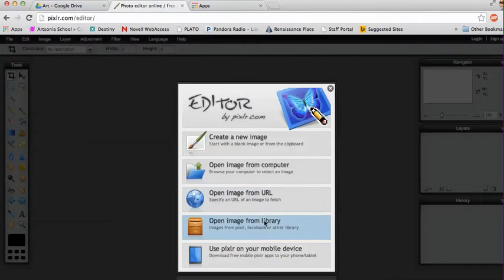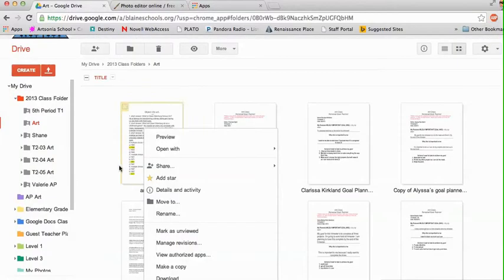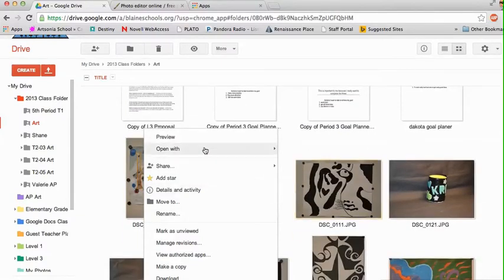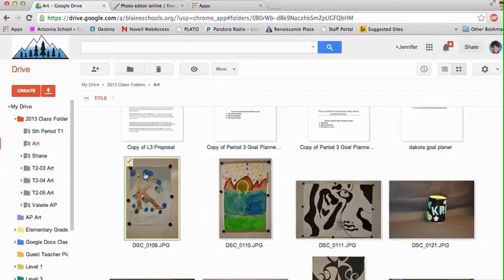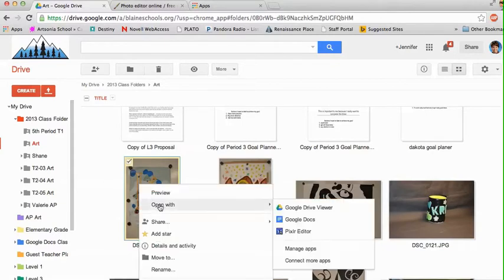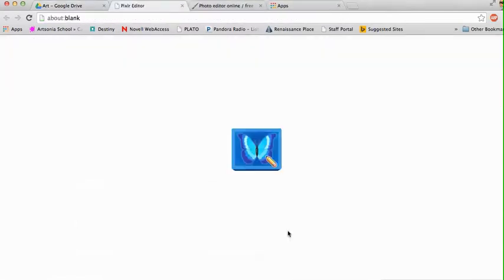So the easiest thing for me to do to get an image that I would like into Pixlr is to go right into Google Drive and choose my picture. I'm going to select my photo. I'm going to right click on it, and choose Open With, and right here you can see that I can open it up with Pixlr Editor. It's going to take a minute and process, and it will open in Pixlr Editor.